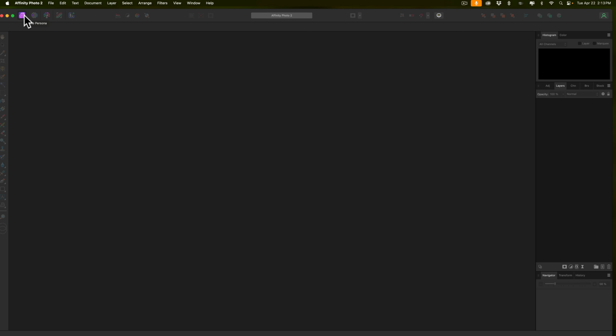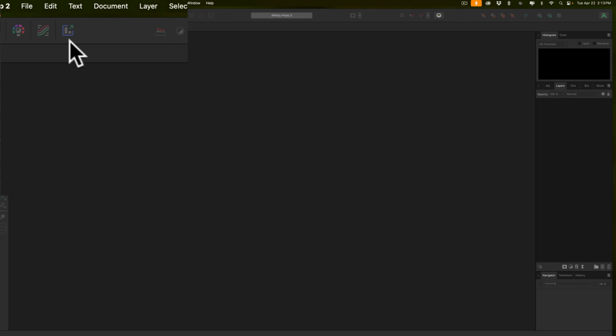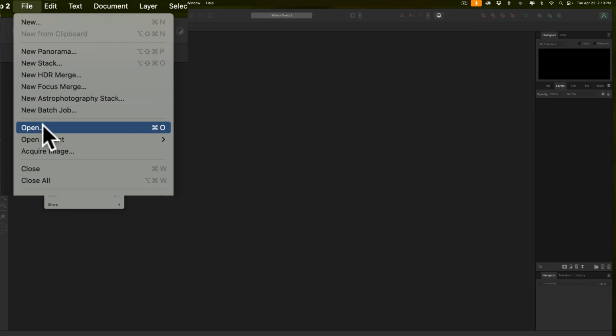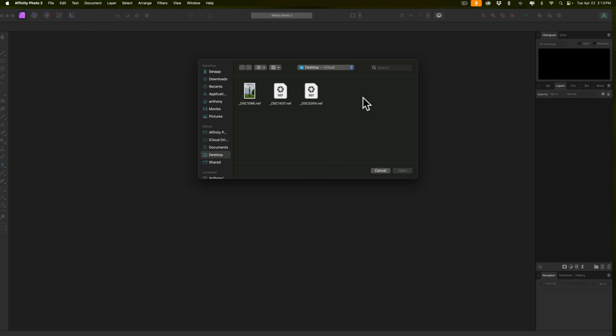We're going to open 3 different images up into Affinity Photo 2. We're going to start out our editing in the develop persona, then bring those images over to the photo persona and do more editing there. Now, as you can see, I have Affinity Photo 2 open. I'm going to go up to File, down to Open, and on my desktop I have 3 different raw files. I'm going to open all 3 of those up into Affinity Photo 2.